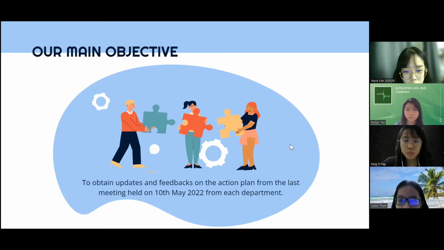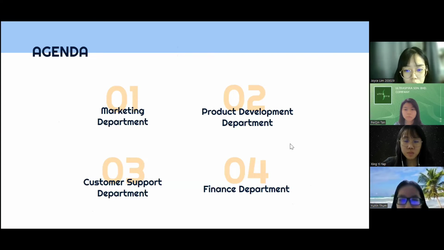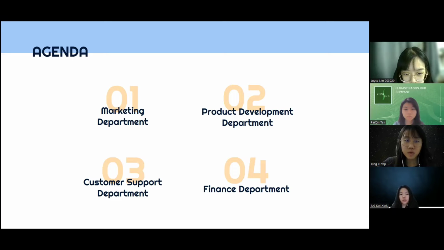So let's continue to the agenda for today's meeting. Before that, has everyone received a copy of the agenda through email? Yes, please. Yes. Okay, great. As stated in the email, there are 4 items on the agenda. The first, second, third, and fourth items are to discuss the updates and also feedback on the action plan from our last meeting from each department, including the marketing, product development department, customer support, and also finance department.